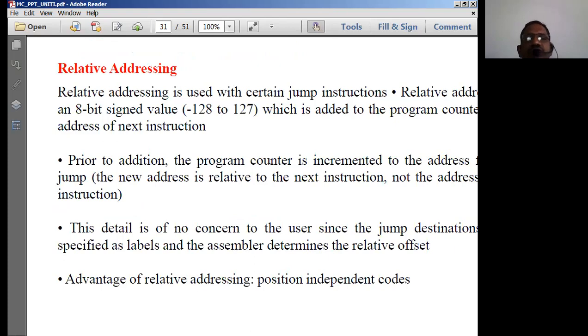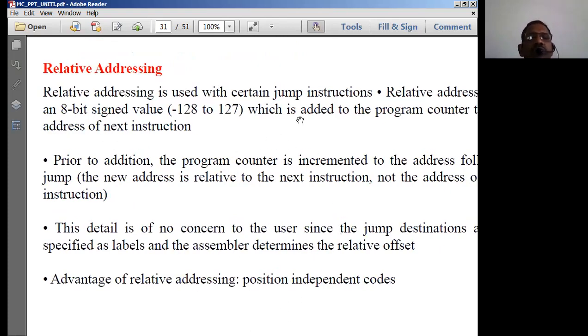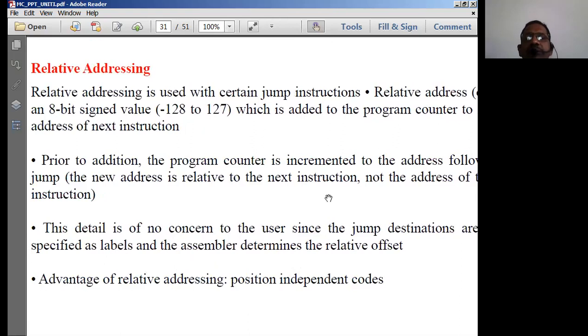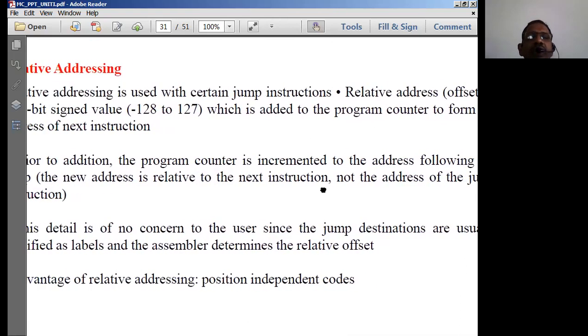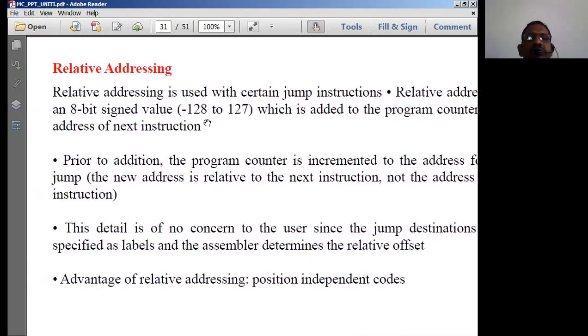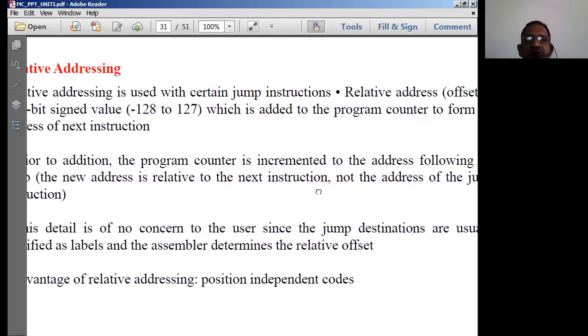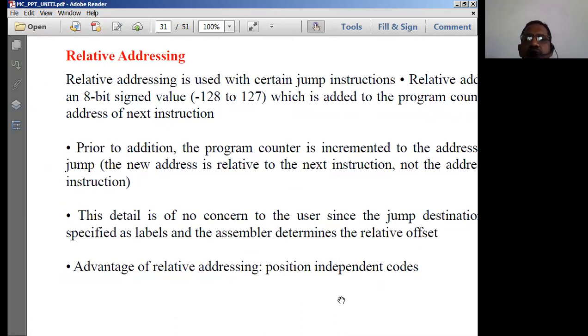The next one is going to be the relative addressing mode. This relative addressing mode is normally used with certain jump instructions. Here we need not use it explicitly. Implicitly, this relative addressing mode is normally used, which is going to be an 8-bit offset value, which is added to the program counter to go to the next instruction. So it is automatically used by the jump instructions.